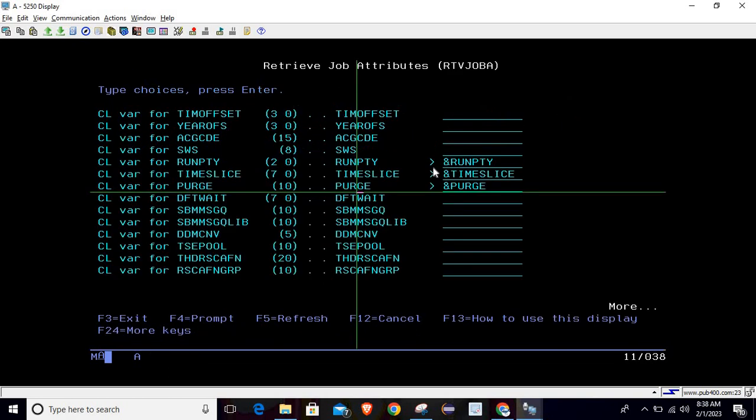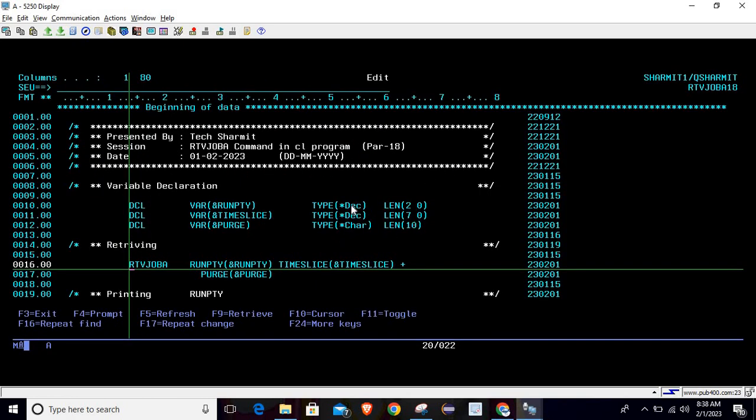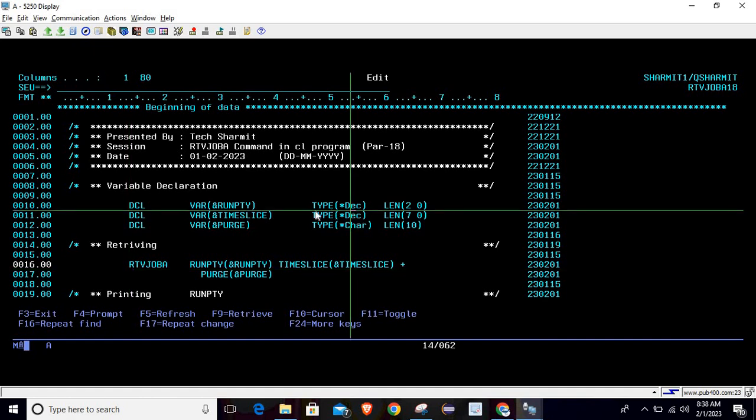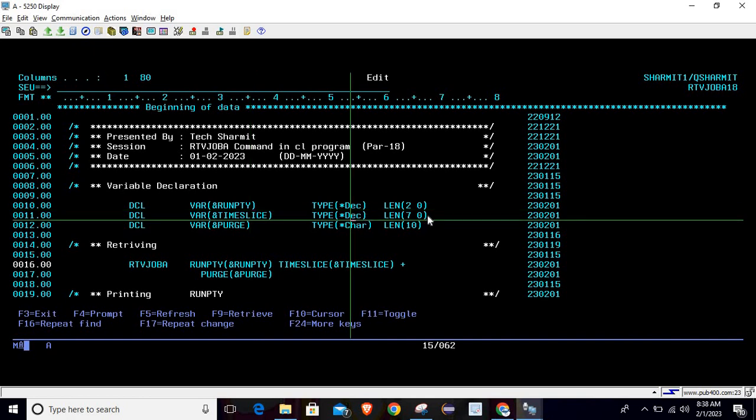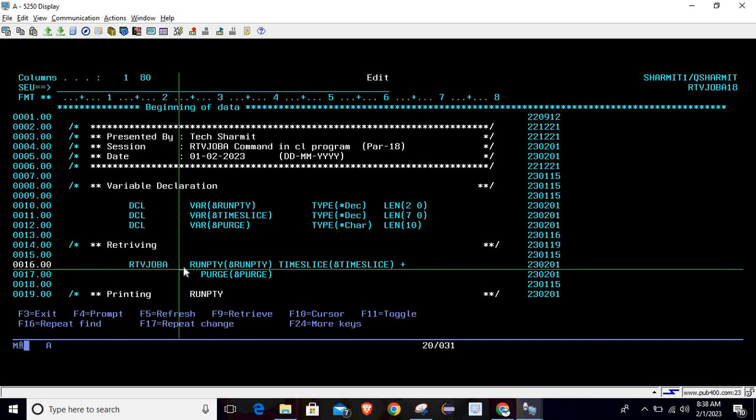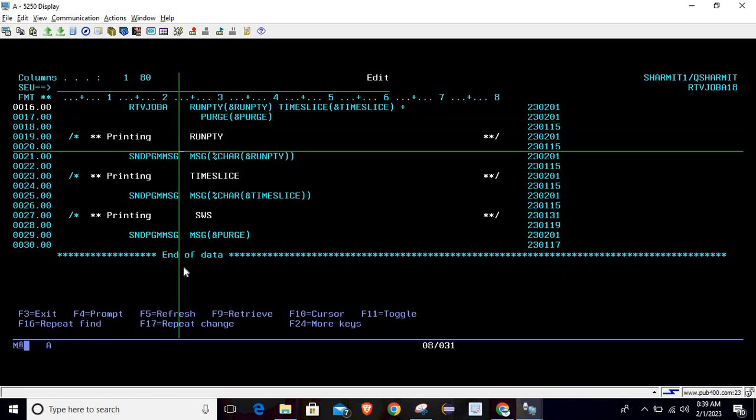So we got the information about what the length and type should be and what values these variables will return. In the same manner we will declare the variables. Here I have declared the three variables, starting with runpty. You can change the names as per your requirement, but for simplification I kept the same names so it will be easy to understand which value we are retrieving. Here are the type and length, which should be the same as we see in the command. Now the variable declaration is done, and once line number 16 is executed, we will retrieve the values in these three variables, and then we are printing them.